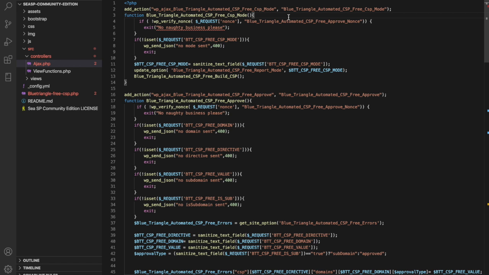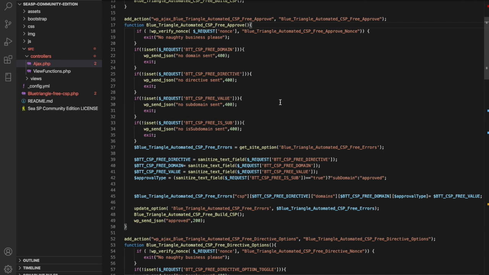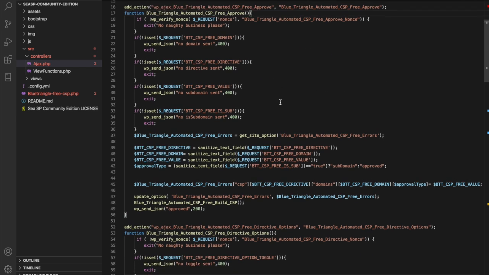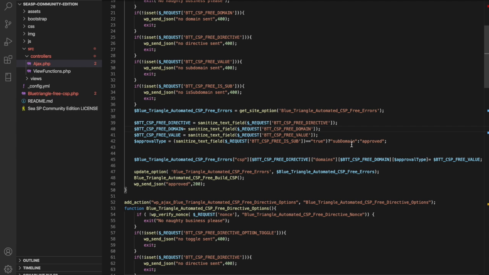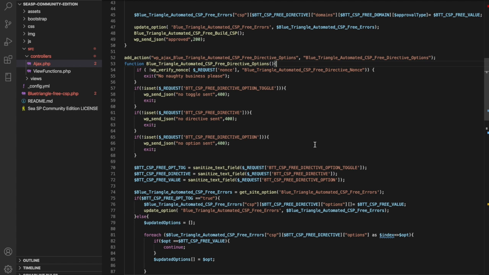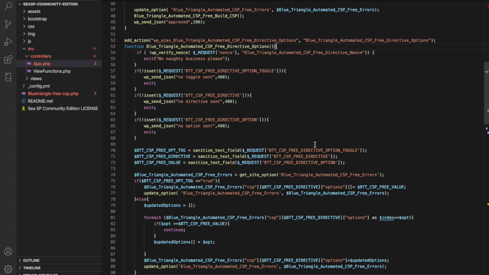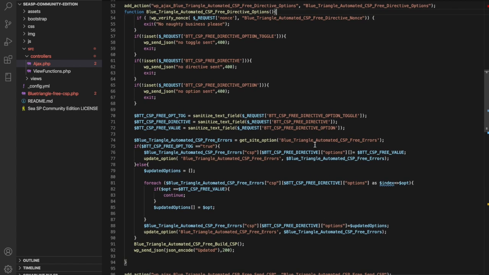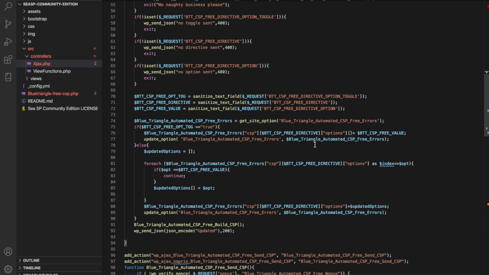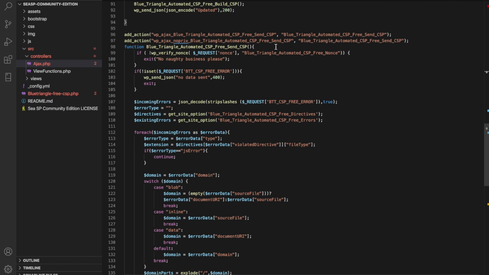So this first AJAX hook defines whether the security policy is in blocking or non-blocking mode. This next hook, called freeApprove, disapproves or approves the domain depending on what the user chose inside the admin dashboard. This next hook, called directive options, sets the options for the directives inside the directive options page. This last hook is the main hook. It's called send CSP.